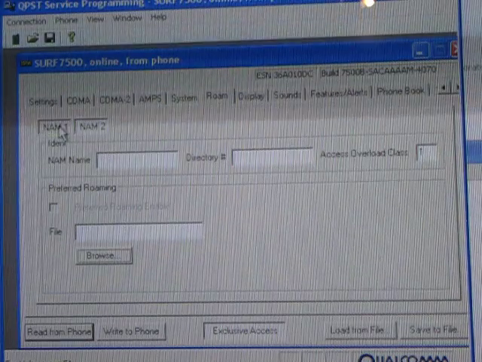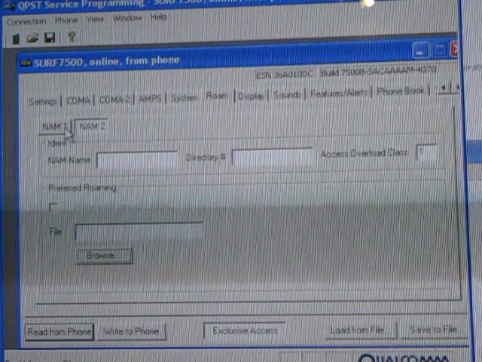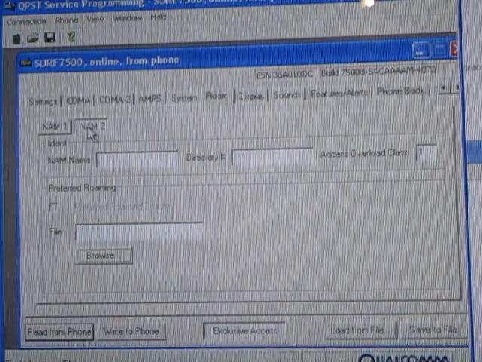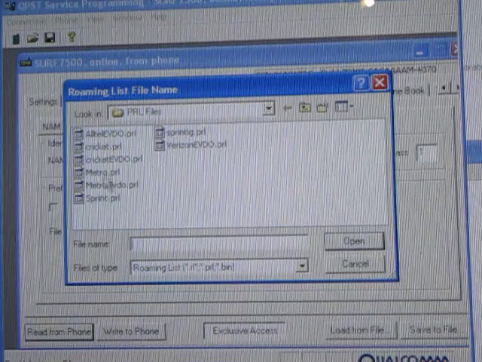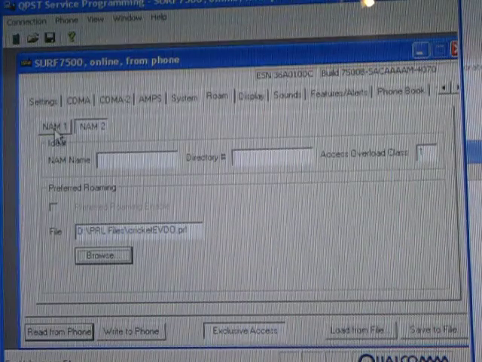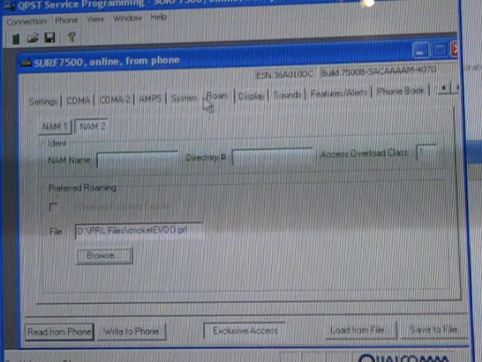You have the option to either leave NAM 2 the way it is, so that if you switch the phone to NAM 2, then you'll be able to still connect to Sprint, or you can write the PRL on both of those. I'm gonna write it on both of them. So on NAM 1 and NAM 2, they're both gonna write Cricket onto it.